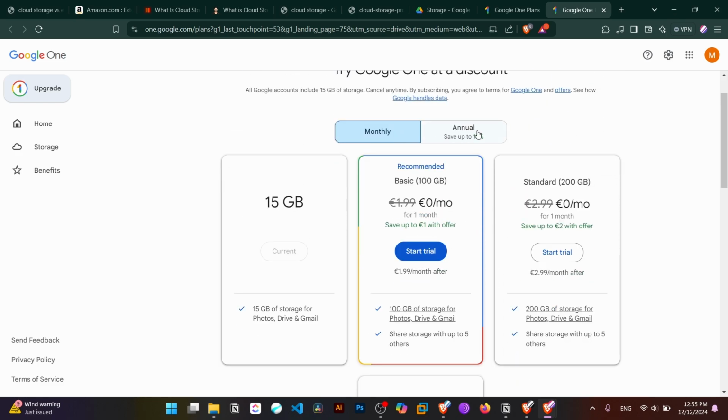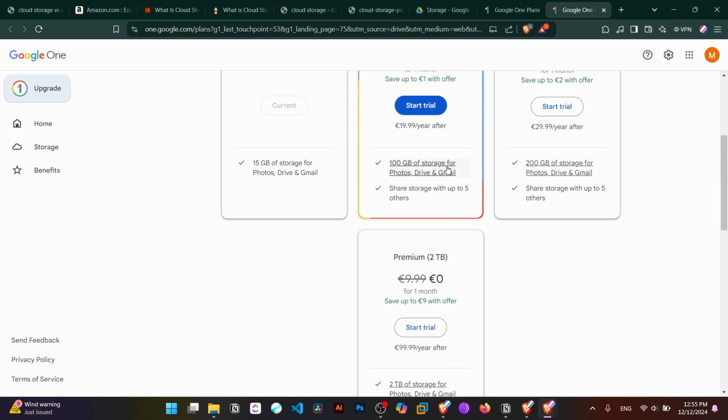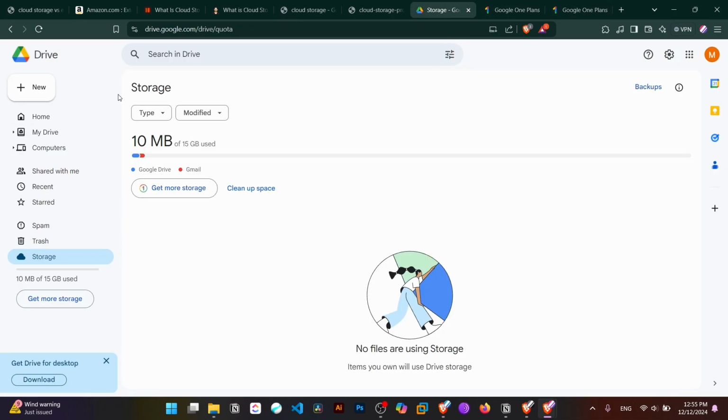And if you purchase an annual plan, you will save more money. It saves up to 16%. It depends on the plan that you opt for. So that's it. But now I don't want to talk about premium accounts. We just consider the 15 GB, and if you need more, you can purchase. And that's it.